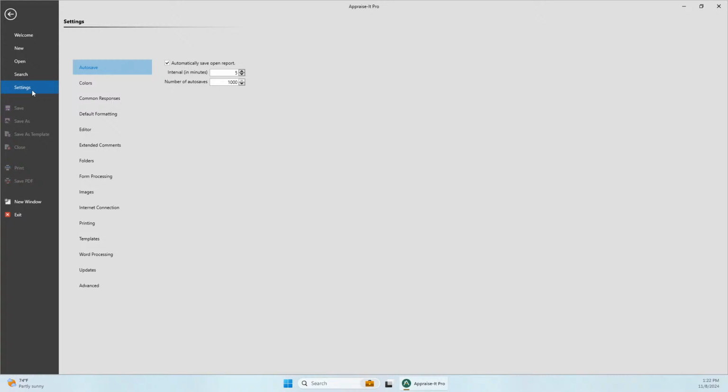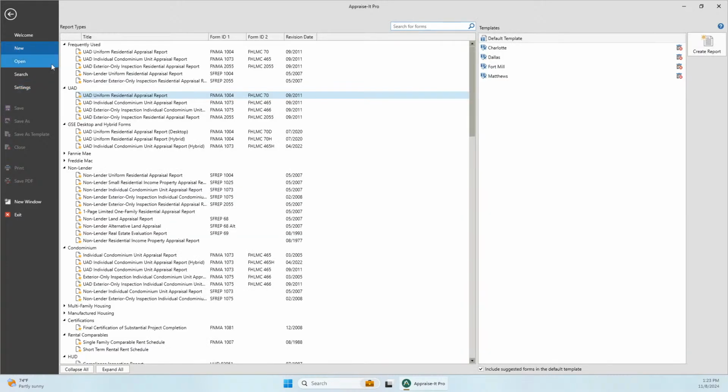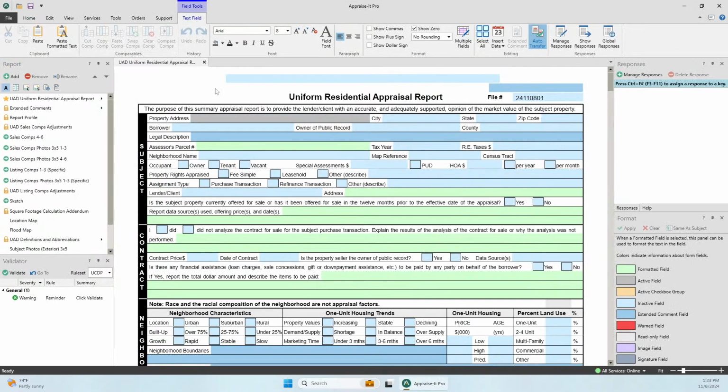All right. So let's come back up here to new. And I'm just going to open up a default template here, and we're going to kind of go over the editing of a report. Now, if you're coming over from Appraise-It Classic, or if you are coming over from another software, you will feel fairly comfortable here. The concepts are kind of the same.